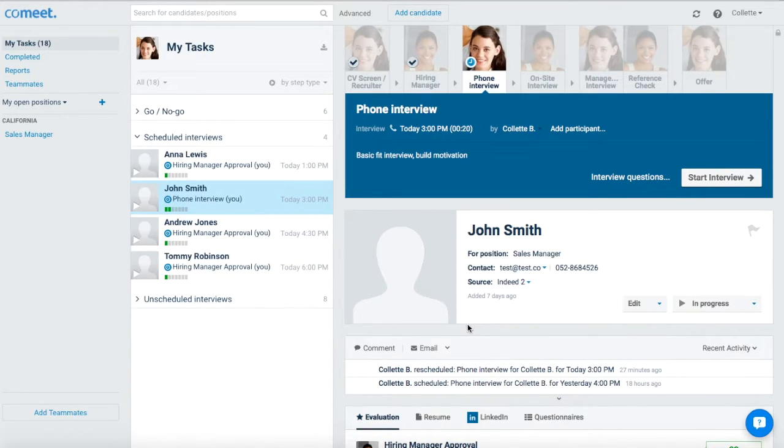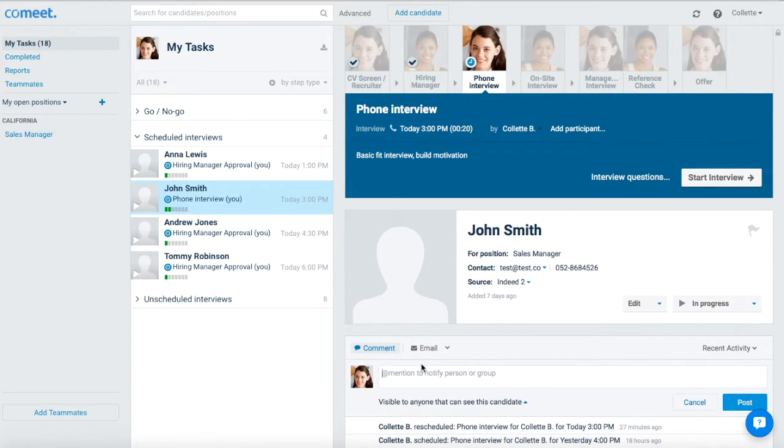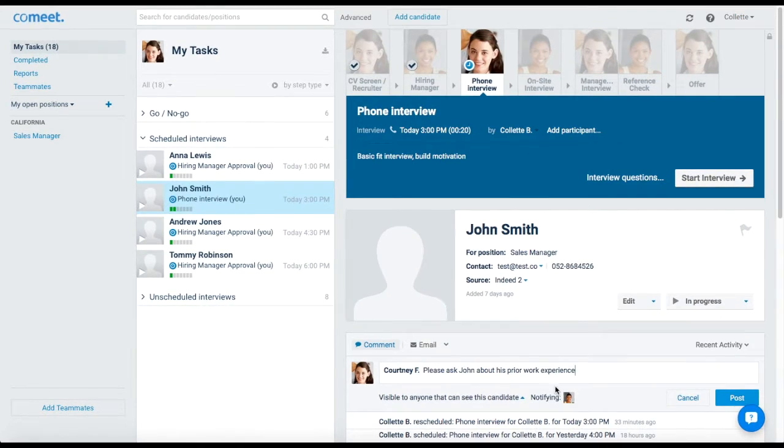Below the Edit tab, we have the internal and external communications. You can leave a note to your team members by first inputting the @ sign, followed by selecting the team members you would like to mention. I will now post a comment.